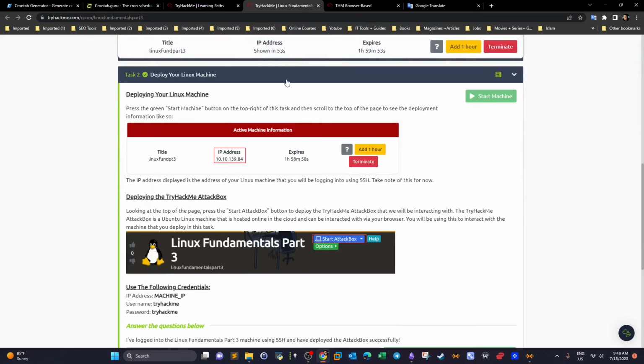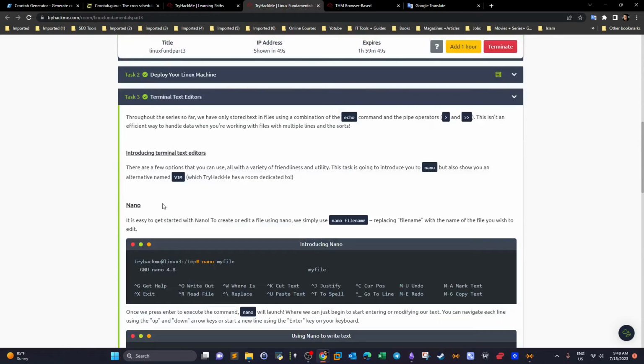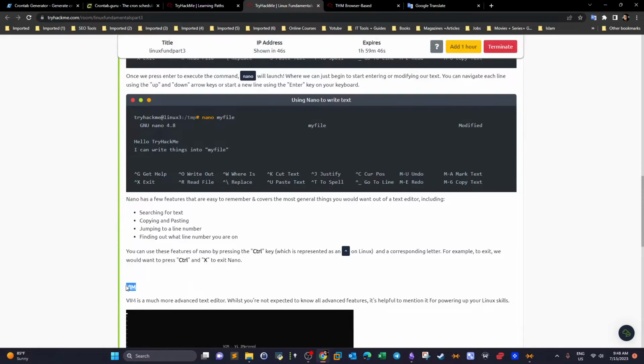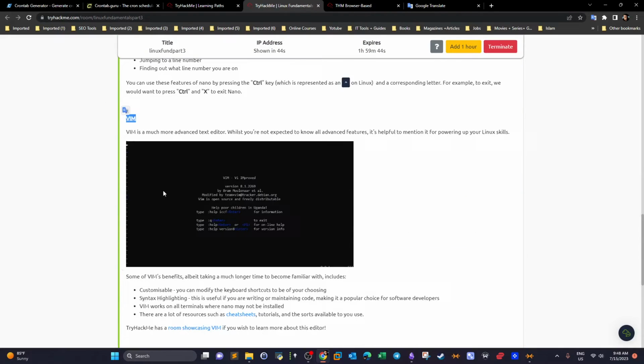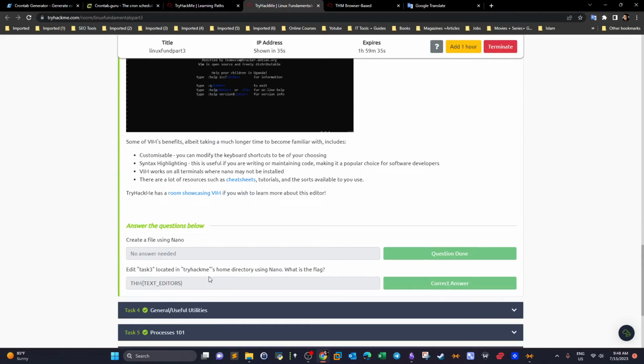Alright. Next up, terminal text editors. So here we talk about Nano and Vim. Vim is kind of more difficult to deal with than Nano, but if you get used to Vim, it's really amazing. But for beginners, we're going to talk only about Nano here. So create a file using Nano. As you can see, guys, there is more than one way to create a file. The echo, the touch, the cat, and now here we use a text editor called Nano.